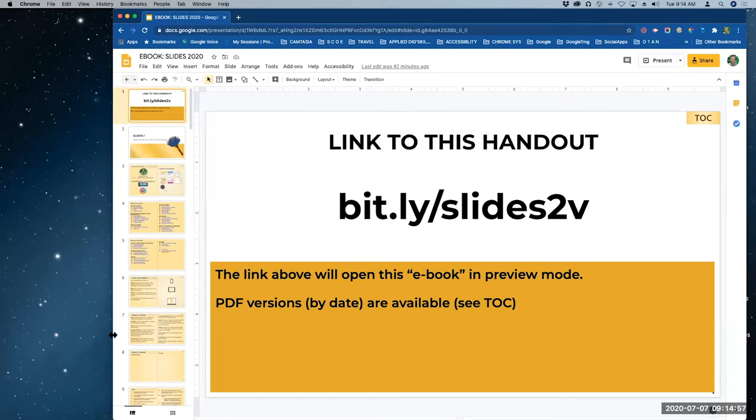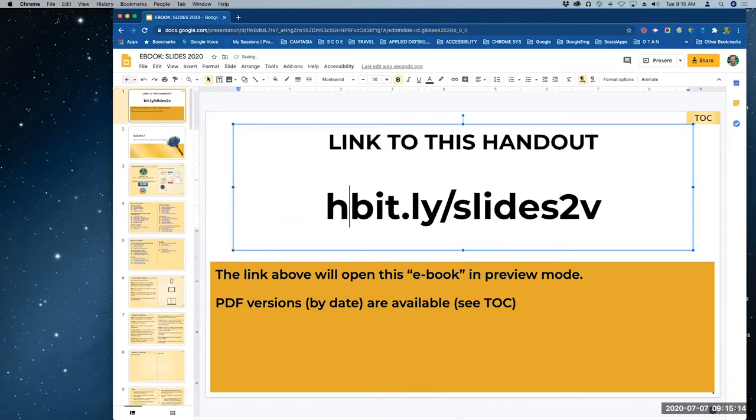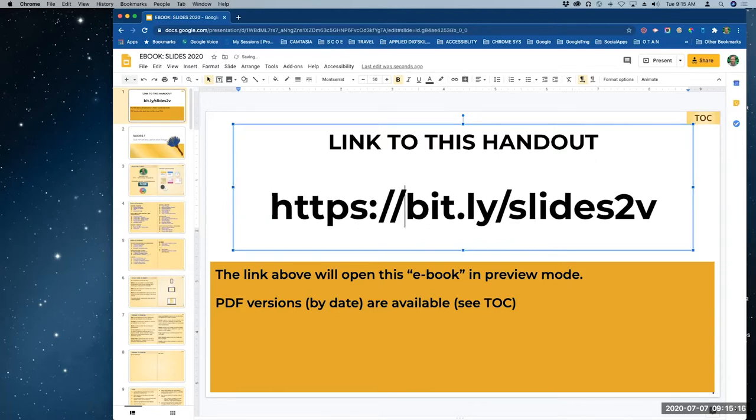So I never have to keep sending the ebook or the slides presentation to the people because the people already have it. Okay, so here's the link right here. And actually, I should put an HTTPS. Oops, lowercase. There we go. So that's the full address right there. You really don't need that if you're typing it in yourself, but if someone is typing that in chat, they will need the HTTPS.